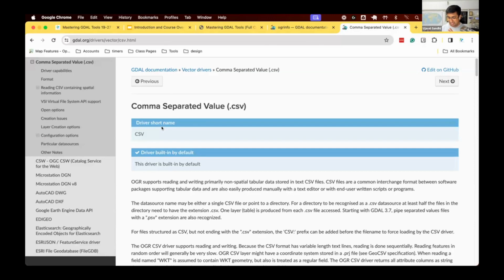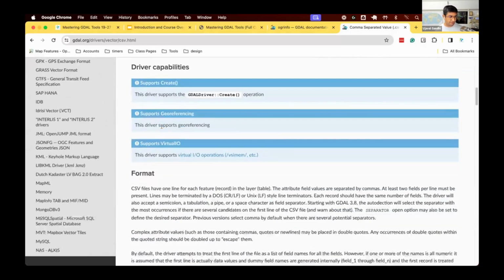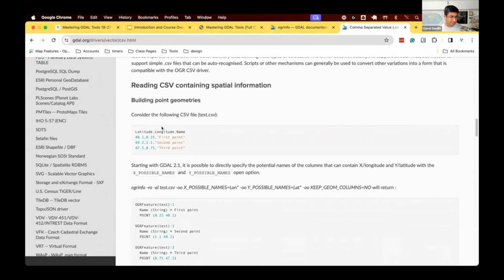Similar to the GDAL commands, if you want to do something with a GeoTIFF file, we go to the GeoTIFF driver. If you want to do something with a CSV file, we go to the CSV driver. If you want to do something with a shapefile, we go to the shapefile documentation. So here, if you go through the documentation, it says building point geometries. If you have points and you have a CSV like this, latitude, longitude, you have this option. OGR has another option called -oo. Anybody guess what OO stands for? What would be -oo?